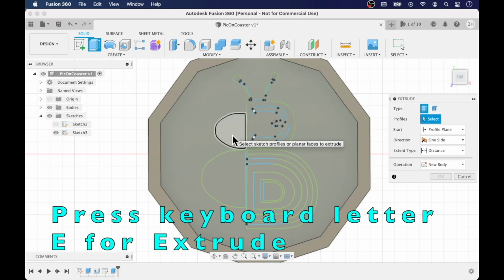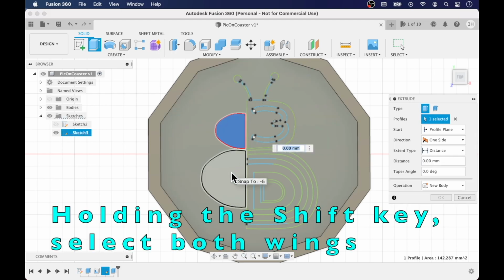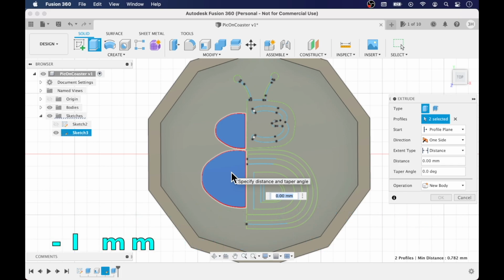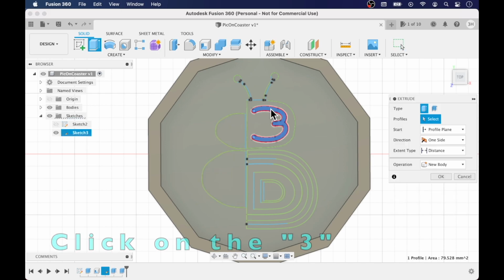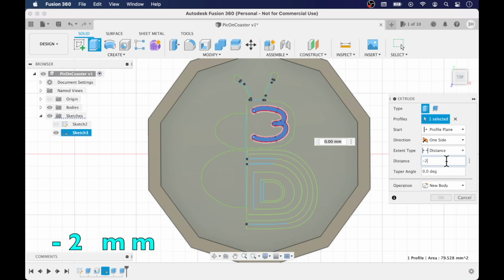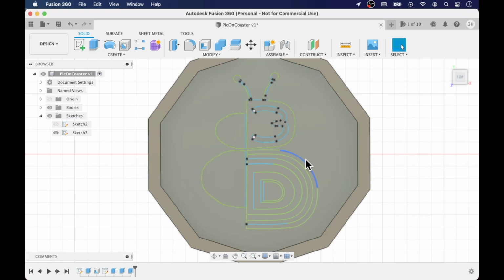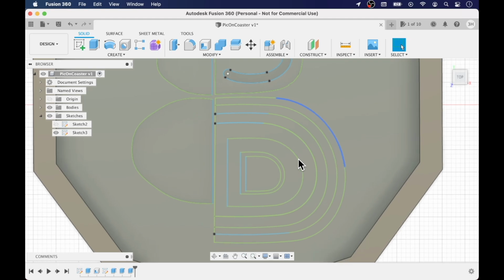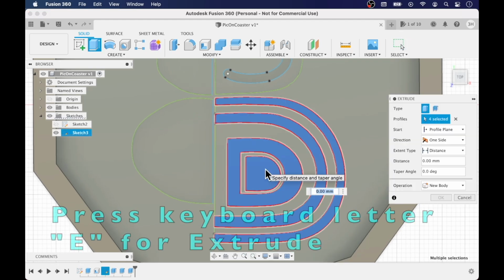Press the E key again to open the extrude dialog. I'm going to select both wings using the Shift key, and I'm going to enter -1 millimeter. For the number 3, I'm going to select a distance of -2 millimeters. For the D and the rings, I'm going to alternate between a 1 millimeter cut and no cut. Use the Shift key to select multiple items.